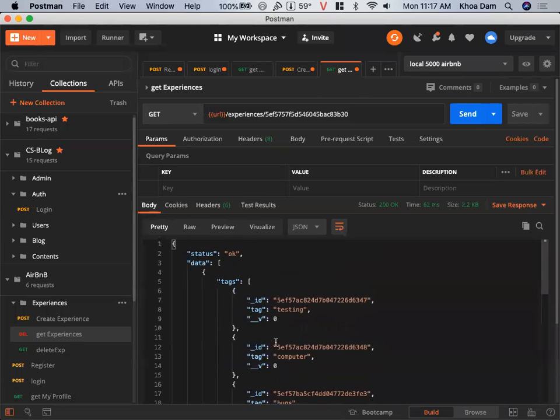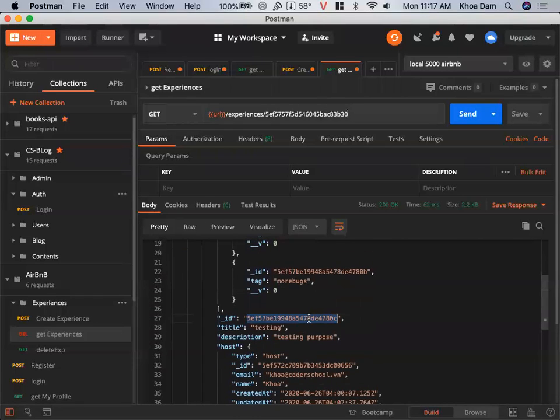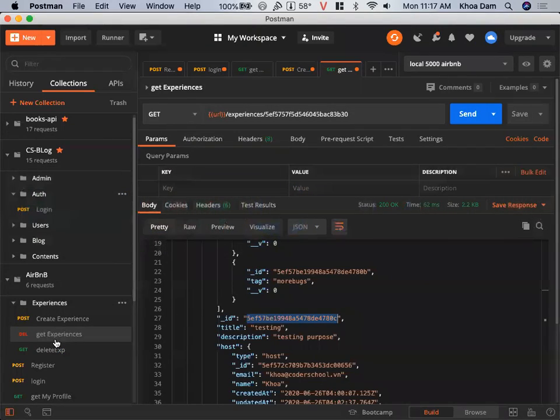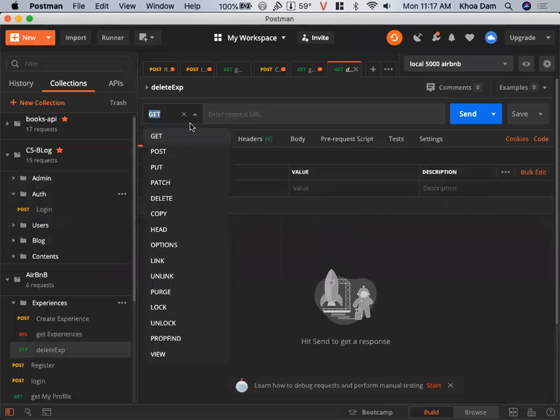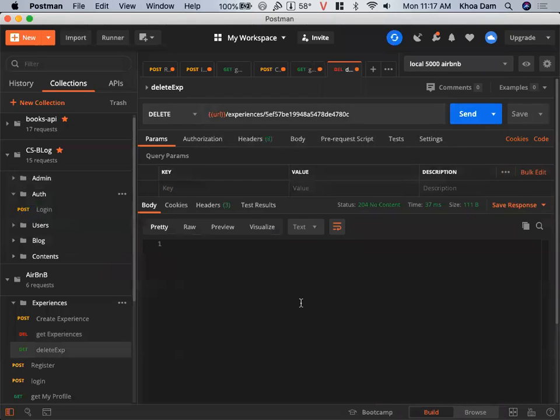And now let's delete one more. I'm gonna delete this 780C. So this one, I need to change this one to delete URL experience and then the ID. Okay. I want to delete this. Send. It's done. No content.